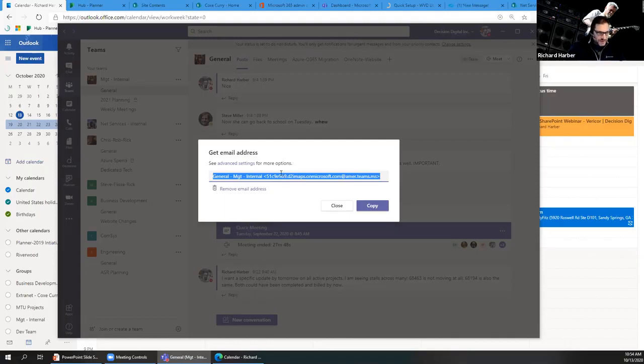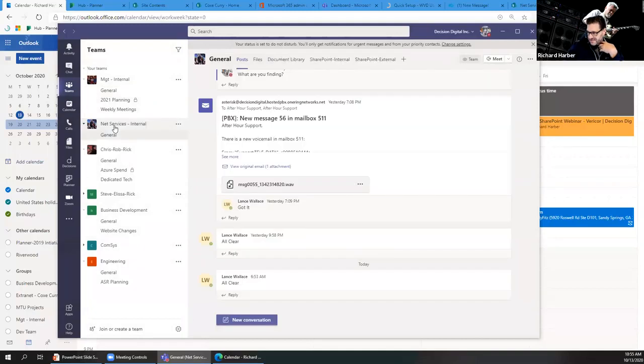Let me give you a really great example of where that works. So in our network services, see this message right here? Can everybody see this where it says PBX? Yeah, thumbs up. Great. So here's what we did. We have an after hours on call system. People leave messages and it automatically generates an email as well as a voicemail message. We've got this set up so that every time somebody does that, it automatically shoots a message directly into this channel so that the entire network services group can see it.